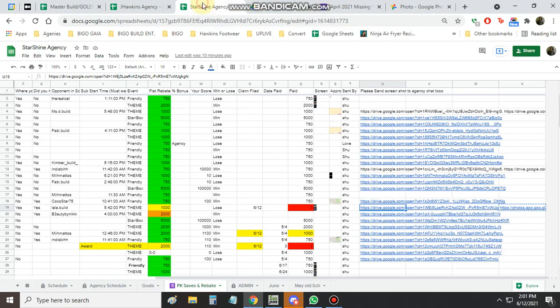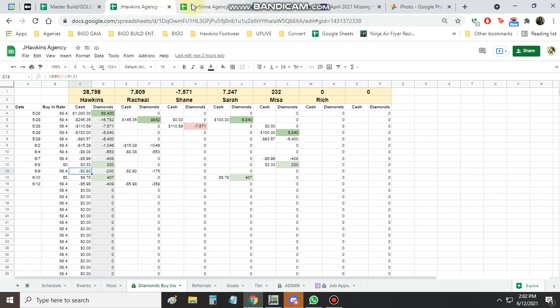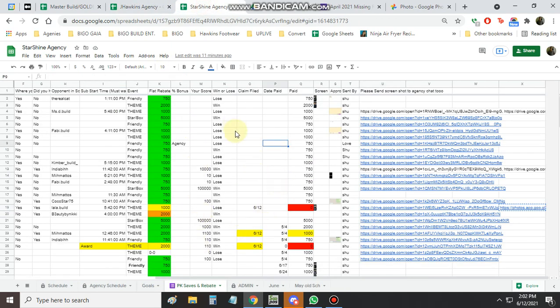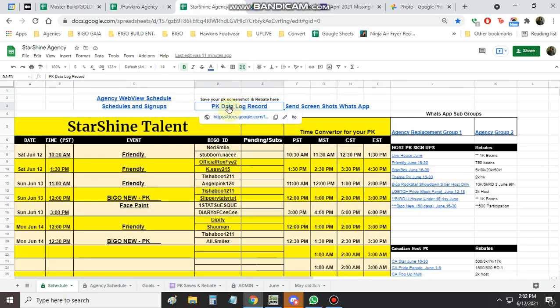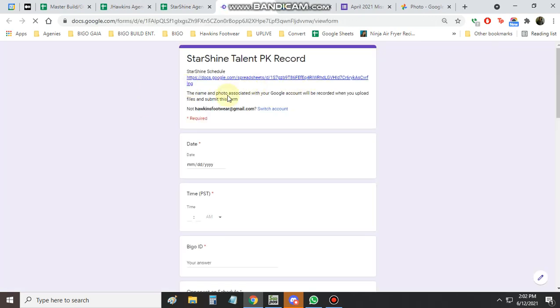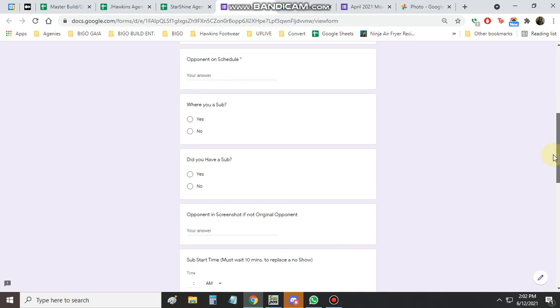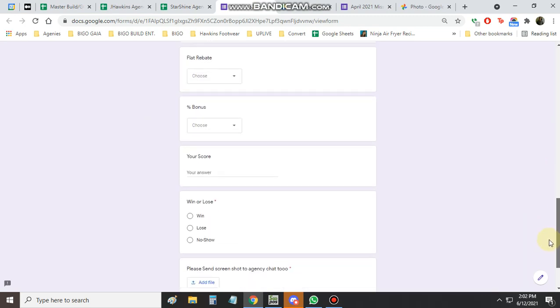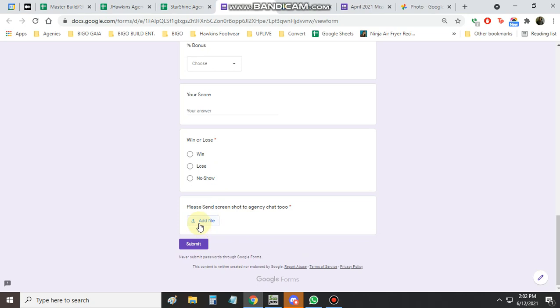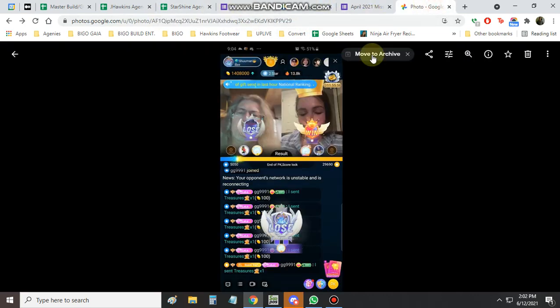And if you use my links, I can also supply these sheets if you're in a different agency and your agency leader wants to use these. Basically, when there's a schedule, I just put a link here and I make these sheets. I can make a sheet for your agency. It's just so that your host can put all the information. This is everything that's going to be needed if you have to file a claim. And when you add a file here, it makes it a link, because you're going to need the link, not the screenshot.